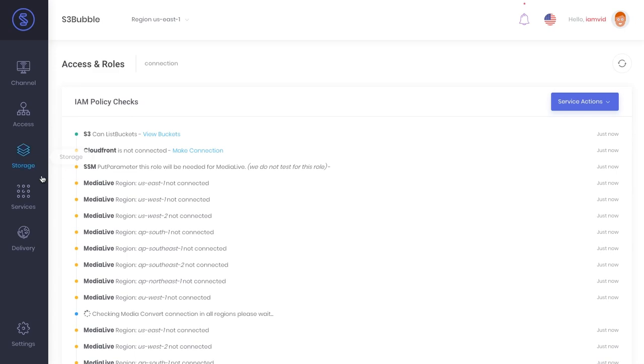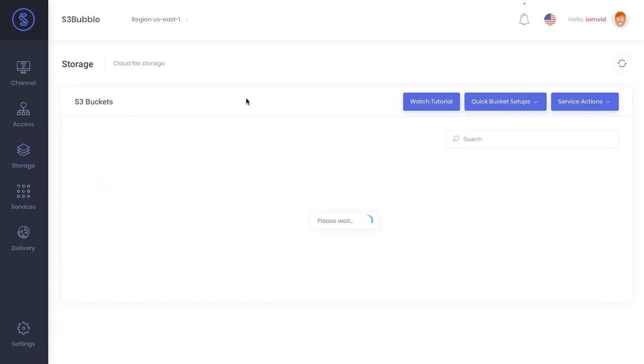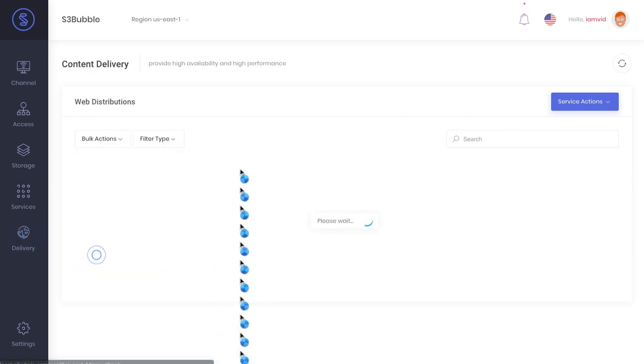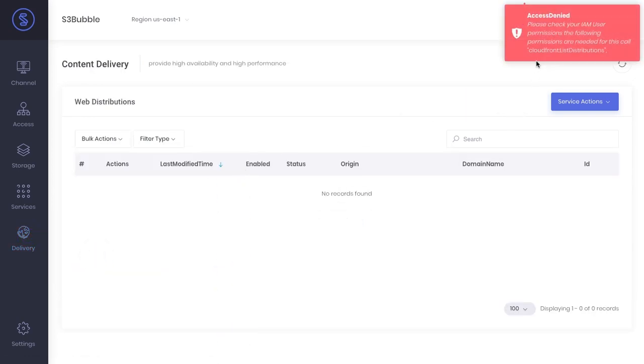So let's go and take a look. If we go to storage, you can see now S3Bubble can list your buckets. You've allowed us access with those keys. And let's go to CloudFront. So we're saying access denied. We haven't given S3Bubble access to CloudFront, have we?